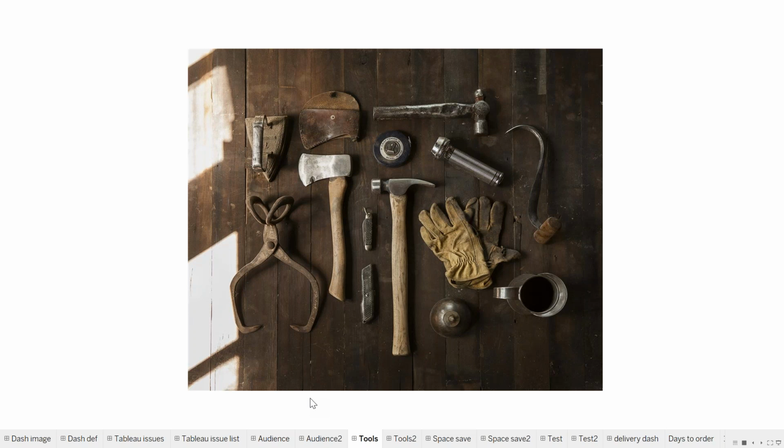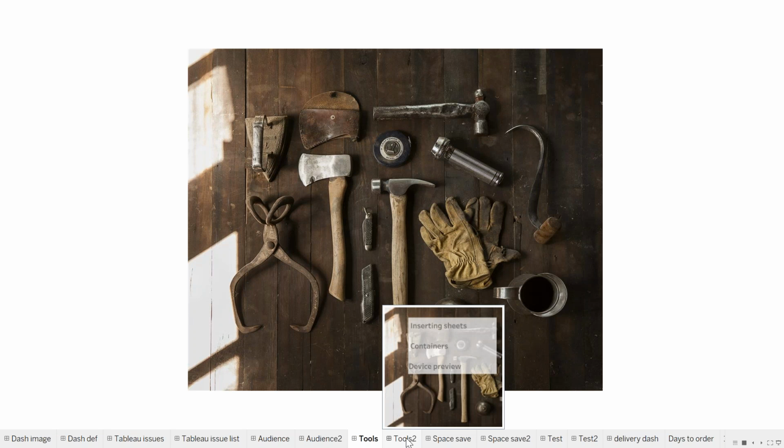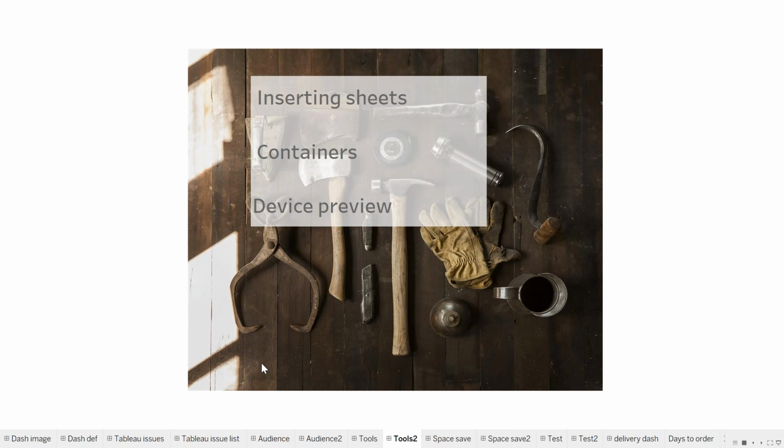So that's some broad design principles. But in Tableau, there are specific tools which help with the dashboard design. So we're going to have a little practice of those today. I'm going to show you how to insert sheets, how to use containers, and how to set the screen optimally for different devices. Okay, so let's open a new.